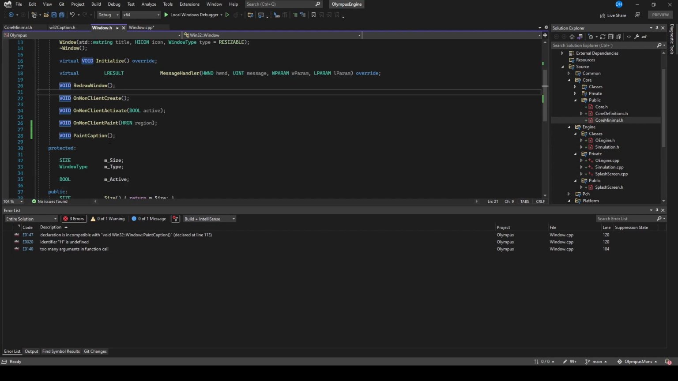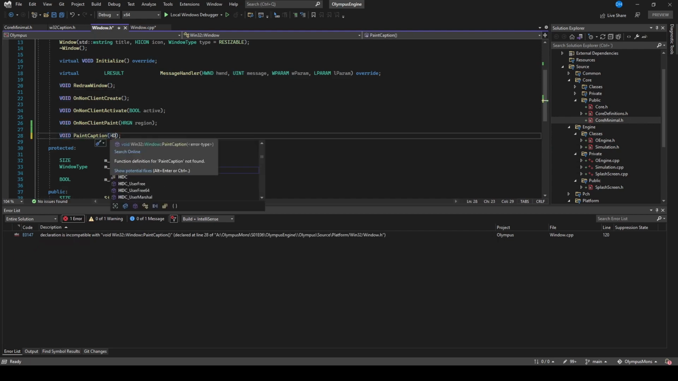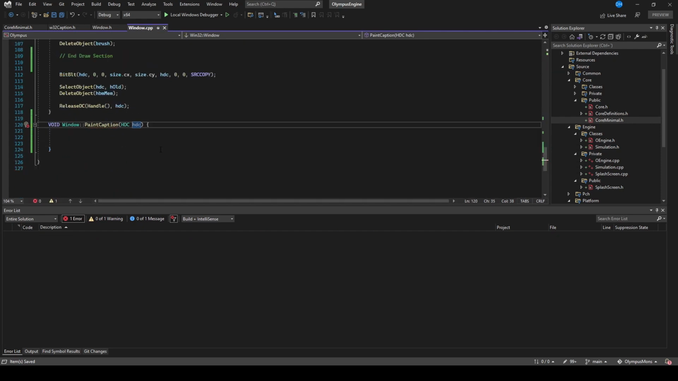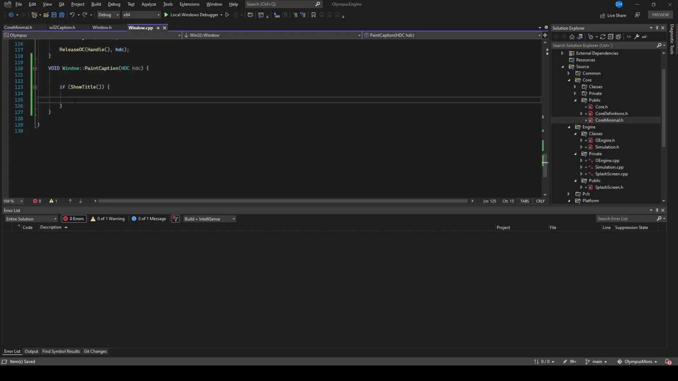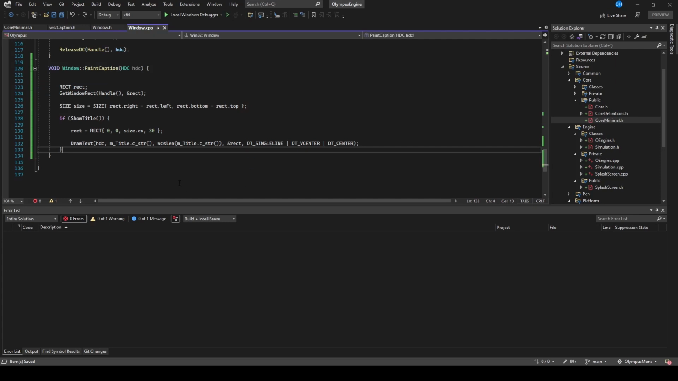Let's put it in here as well, paint caption, HDC. And now we can make a little check. If we say if show title, we can now paint our title. To make that work, let's use this section of text here.